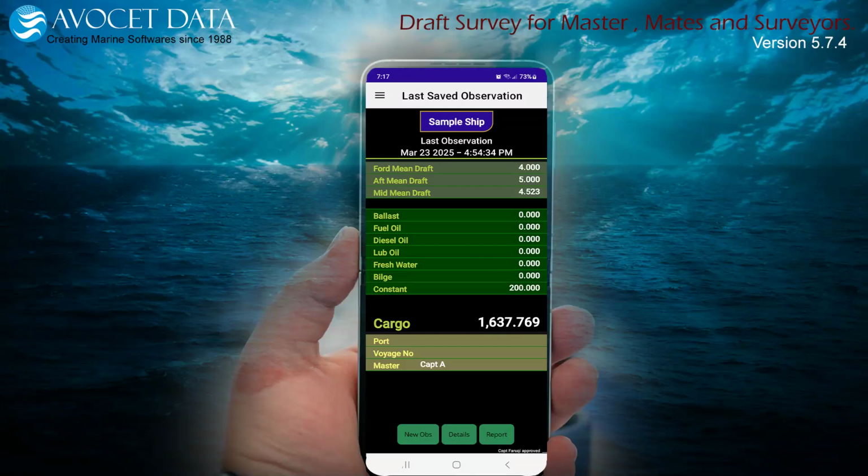Draft survey calculations designed specially for surveyors who do not wish to keep record of the vessel hydrostatics. This allows you to work in the draft range you want. Master and Mates can, however, use the entire range of hydrostatics from their stability booklet. This app is an offline app and does not require internet connection.